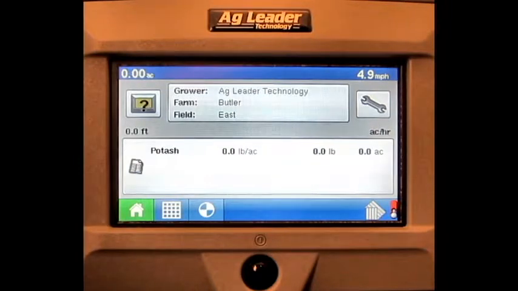In this video, we will cover how to adjust the feed gate height on a DirectCommand Granular spinner spreader on the Ag Leader Edge display. From the home screen, press the Start Field Operation button. Select the correct growing season, grower, farm, field, operating configuration, and product. Once the operating configuration has been loaded, press the Rate button.